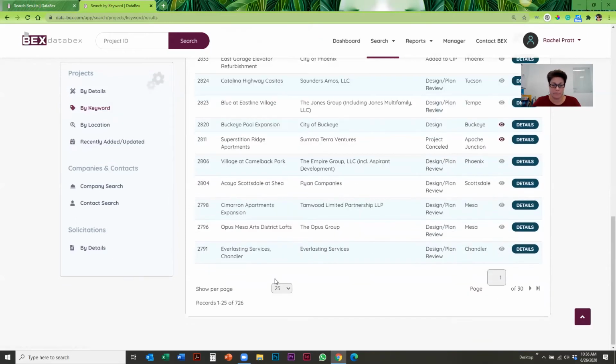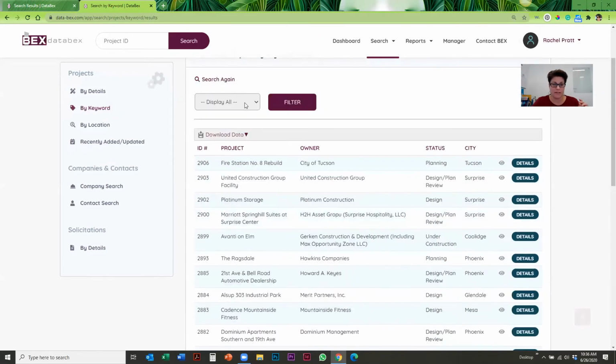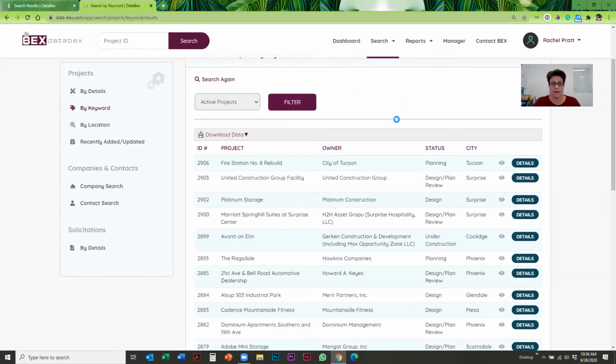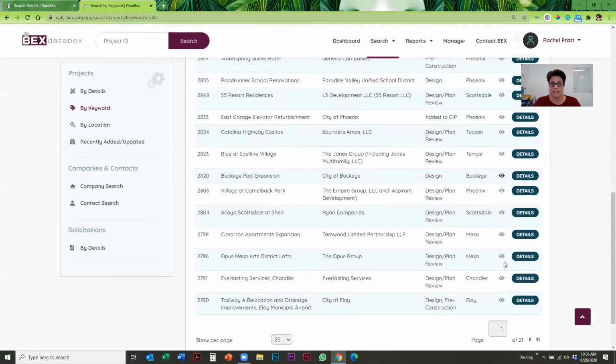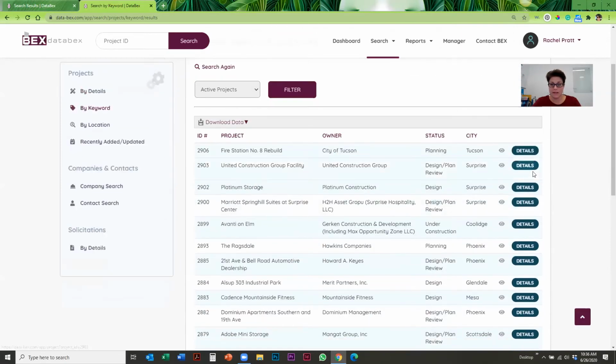So you can see there's plenty in here. But remember, it's displaying all projects. So if you want to just filter active projects, you need to filter from here. There we go. 518 projects. So that's a lot. Obviously, parking is pretty important for projects.